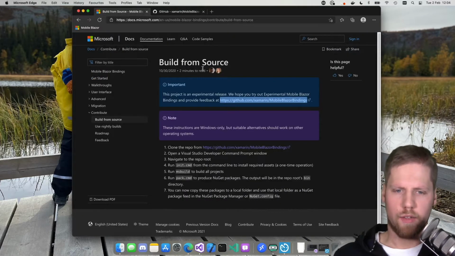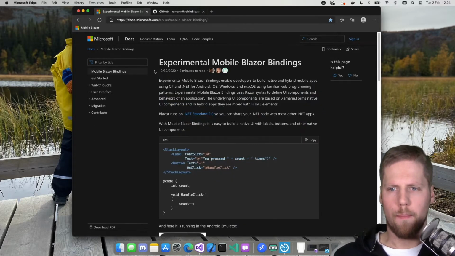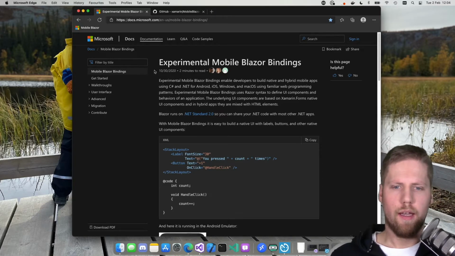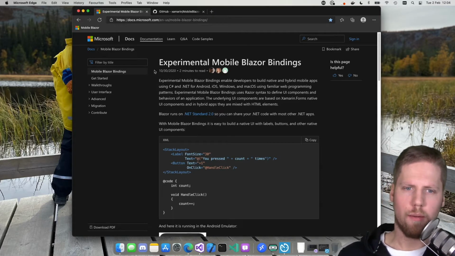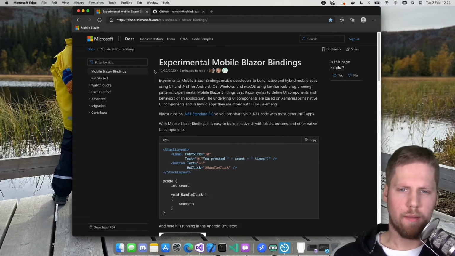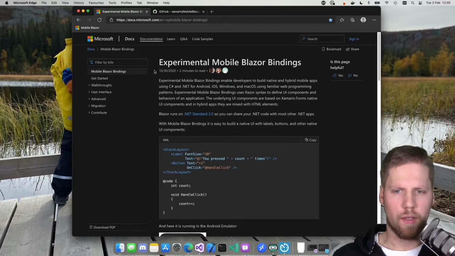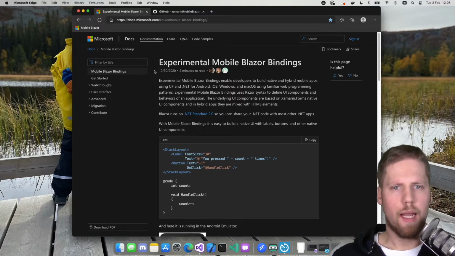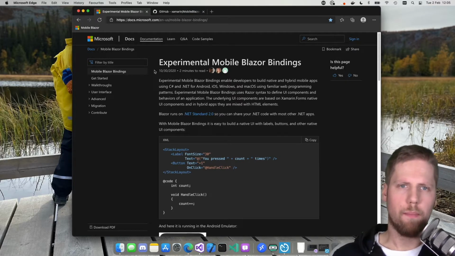My plan today is to start to build an app using Mobile Blazor Bindings. You probably have heard about Blazor, but mostly in the context of web development, because it's what Microsoft speaks about mostly when they speak about Blazor. But you can also use it for mobile app development, and it's using the Xamarin platform for that.